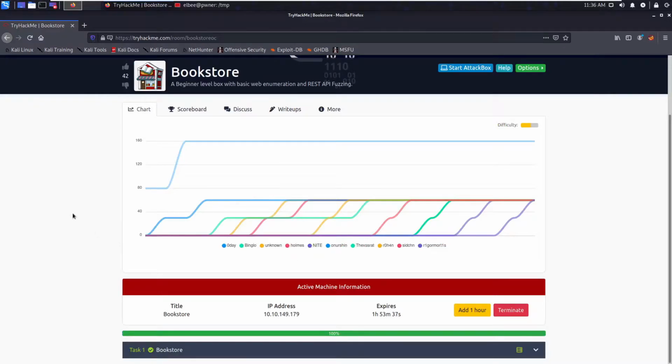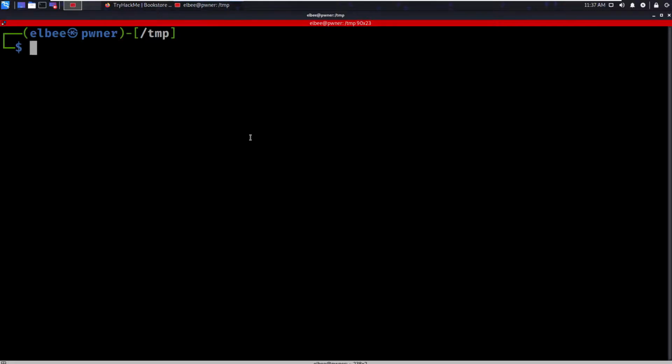Alright folks, welcome. Today we're doing Bookstore on TryHackMe. It has a lot of cool concepts. It has API fuzzing, it has reversing a Unix binary. So I'm not going to waste your time and we're going to get started quickly.